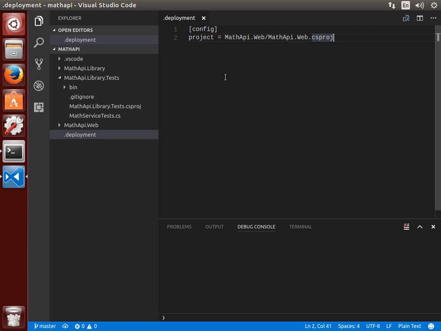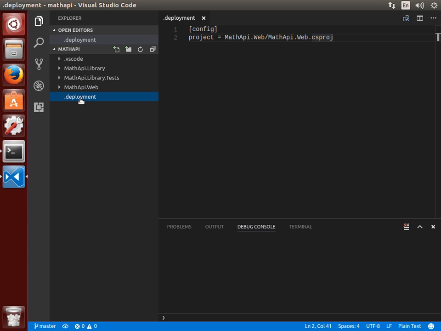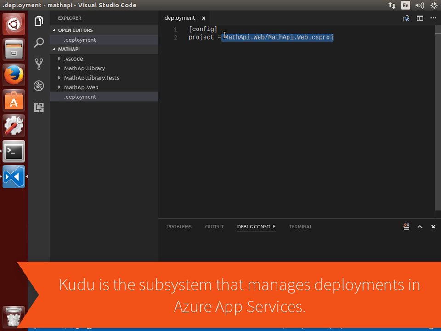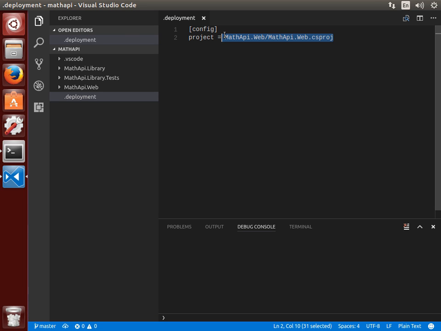If I open the project up in Visual Studio Code, you'll notice I've added a new file in the meantime, and that's called .deployment. And this is useful when I push up into Windows Azure App Services, because it tells App Services which one of my projects is the one it should build and run. If I don't provide this, the subsystem Kudu, which does all the deployment, will try to figure it out, but with .NET Core applications, it'll normally fail and give you a weird error that says it can't figure out which project to build. So we're just going to tell it which project is our entry point into the application.